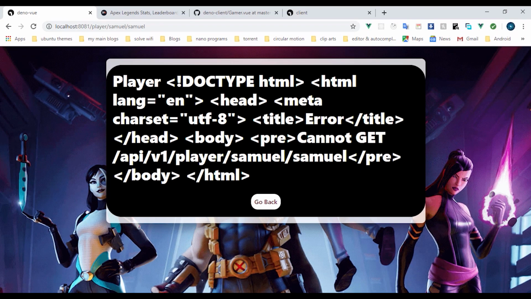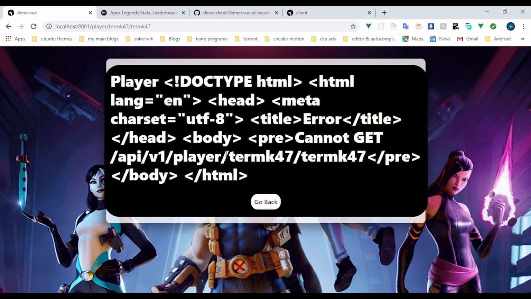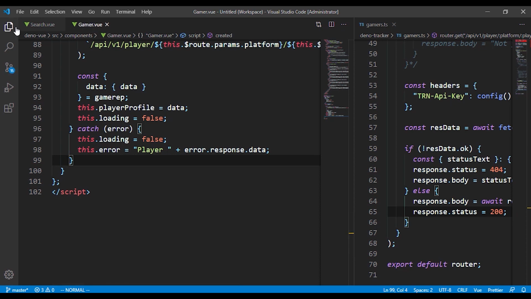So it says cannot get player Samuel. I think we are making a request, and let me just search for KY47. Right now we cannot actually get this, because there's something we need to add whenever we are using Vue.js. For you to make a request with Vue.js on the same localhost machine, there is something you need to inject into the webpack.